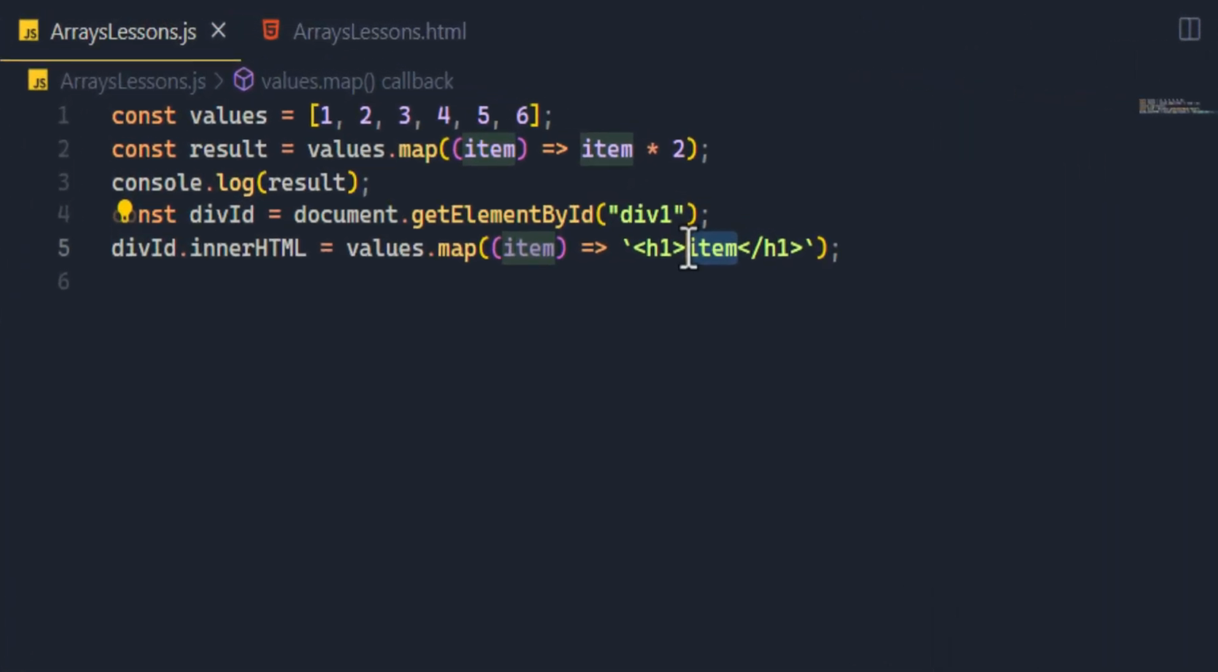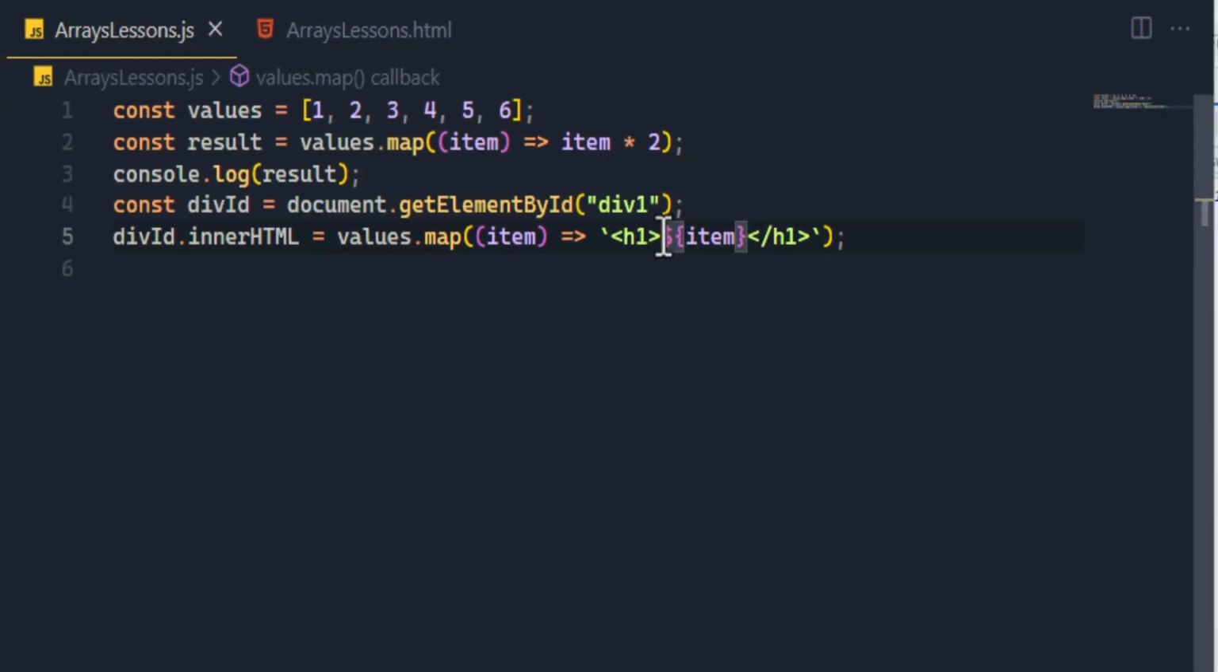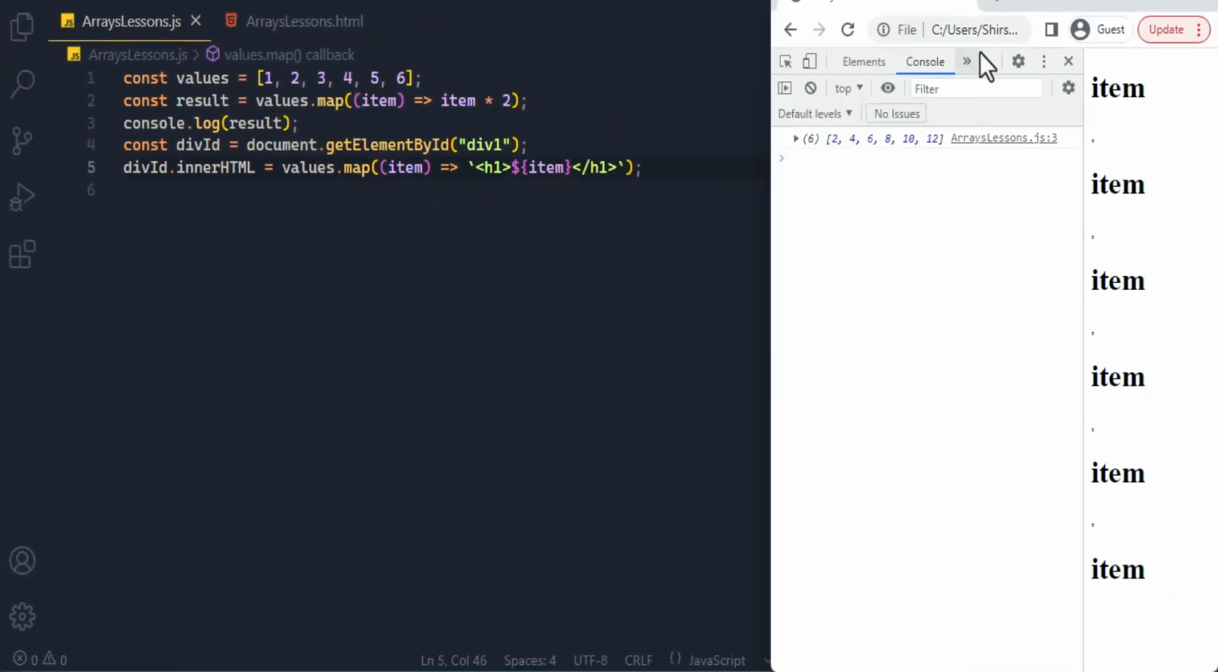Since the item is a variable, we need to wrap it in curly braces and put a $ sign before the braces. Otherwise, JavaScript will treat it as a string. You see, this time our magic works.